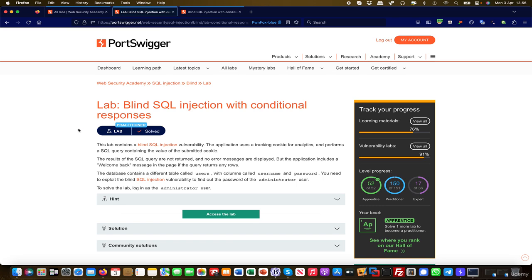We are in the SQL injection section, and today's lab is blind SQL injection with conditional responses. In this specific lab, the SQL injection vulnerability is in something called a tracking cookie. So it's not always in a parameter like in the previous examples. It can also be in a cookie value.